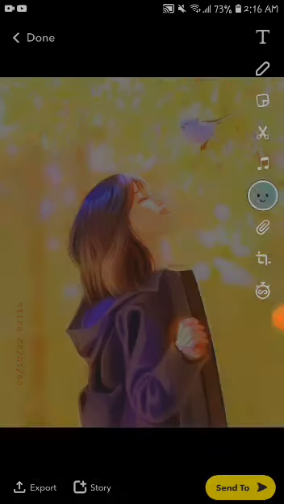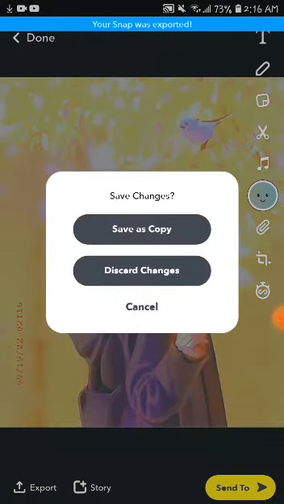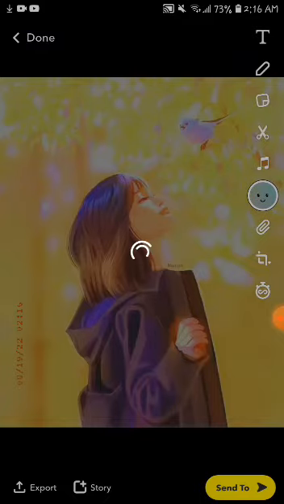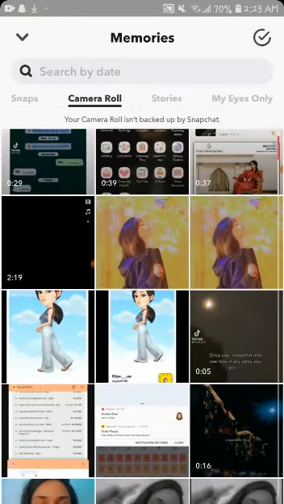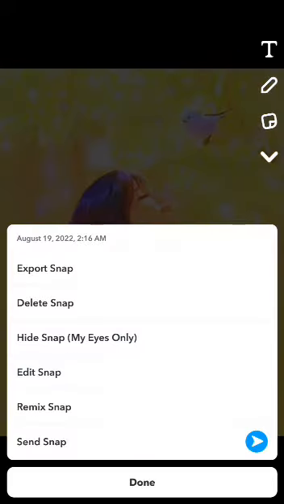Swipe a little bit. Then you can see an option of download. Your snap is exported. Save as copy. Tap on camera roll. As you can see, your picture will appear here on Snapchat as well.